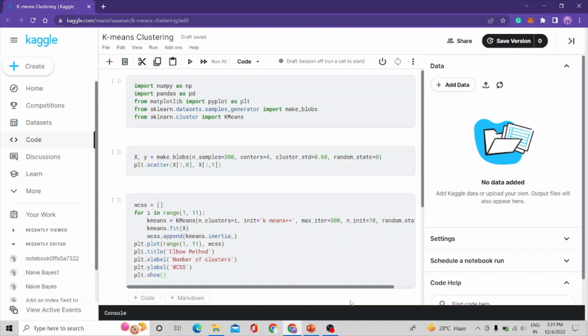In other words, the k-means algorithm identifies k number of centroids and then allocates every data point to the nearest cluster while keeping the centroids as small as possible. The means in k-means refers to the average of the data, that is, finding the centroid.